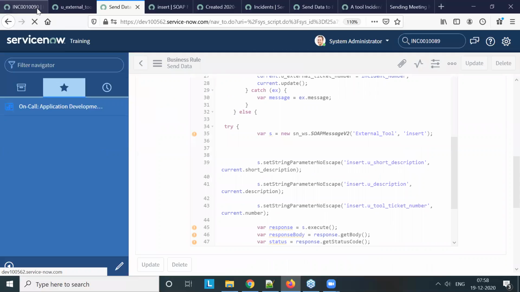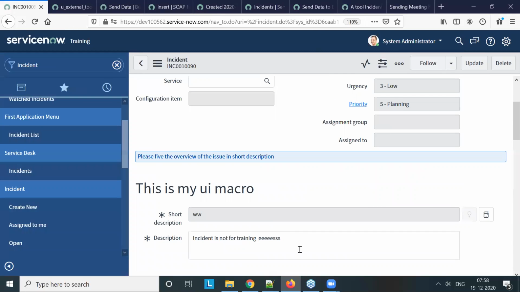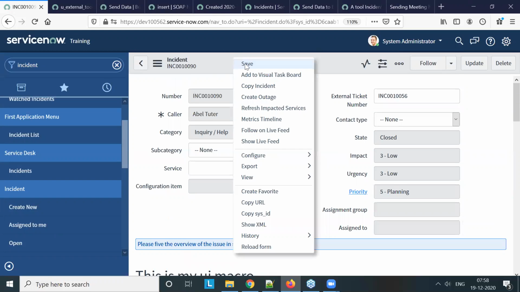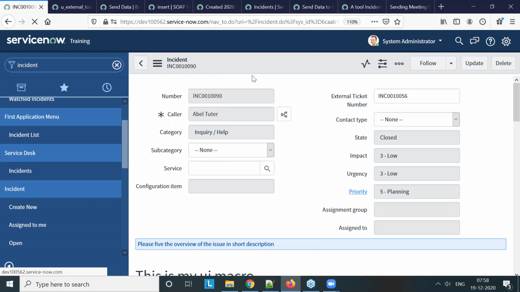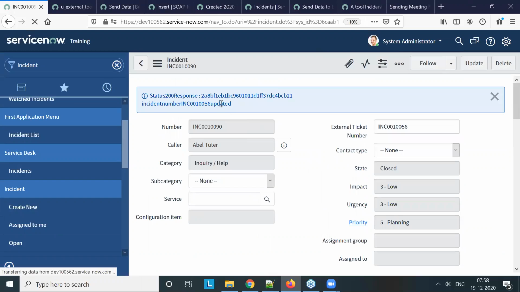On the same incident, I will send the update. I will change the description here, and I will just say save. It should update there. See, updated. So this is how we can do the integration from one instance to another.